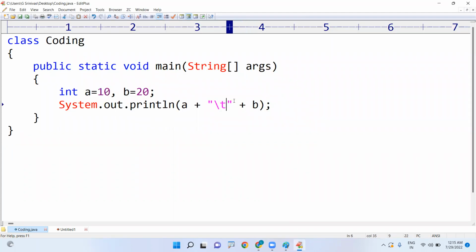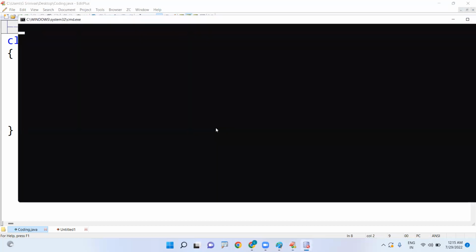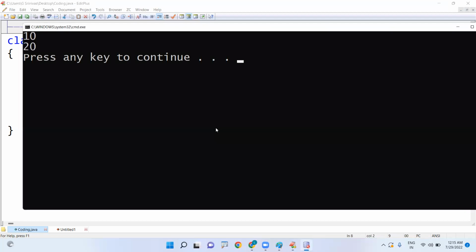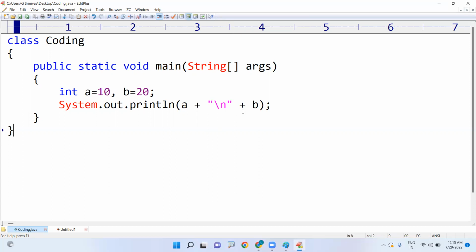Next, in place of \t, if I am writing \n, \n means it will send the control to the next line. So first A will display, then it will send the control to the next line, and in the next line the B value will be displayed. So the values 10, 20 will display on the next lines. See, any number of variables, no matter, we display in the same way.